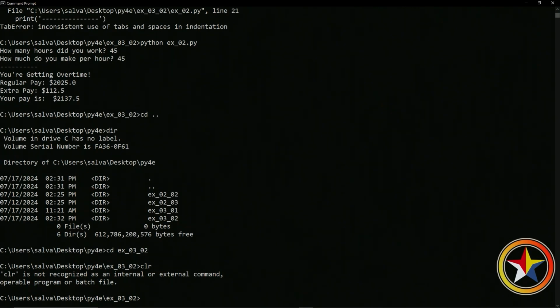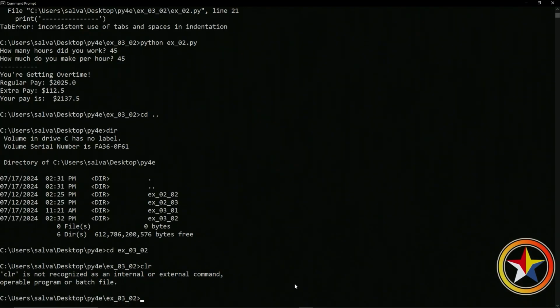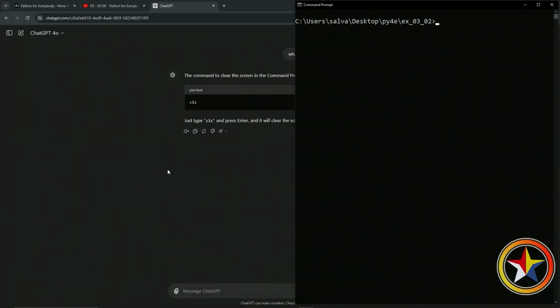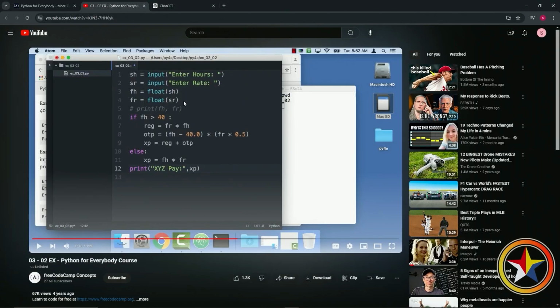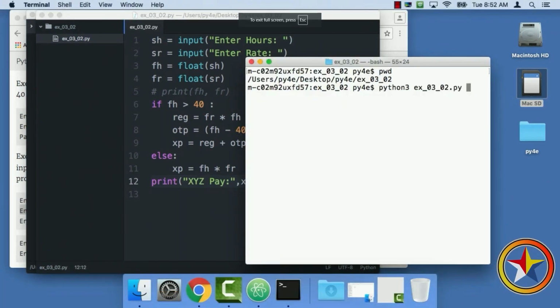That didn't do anything. What are you lying to me for, ChatGPT? CLS. Okay, CLS. There we go. There it is. Okay, so we learned that. Let's get back to this. Save it, and then run it again. Python 3.